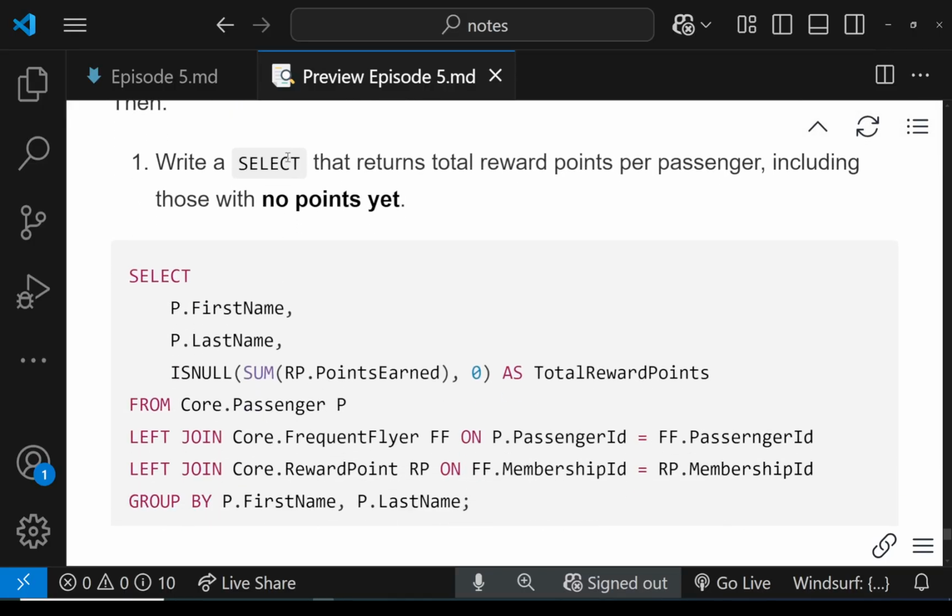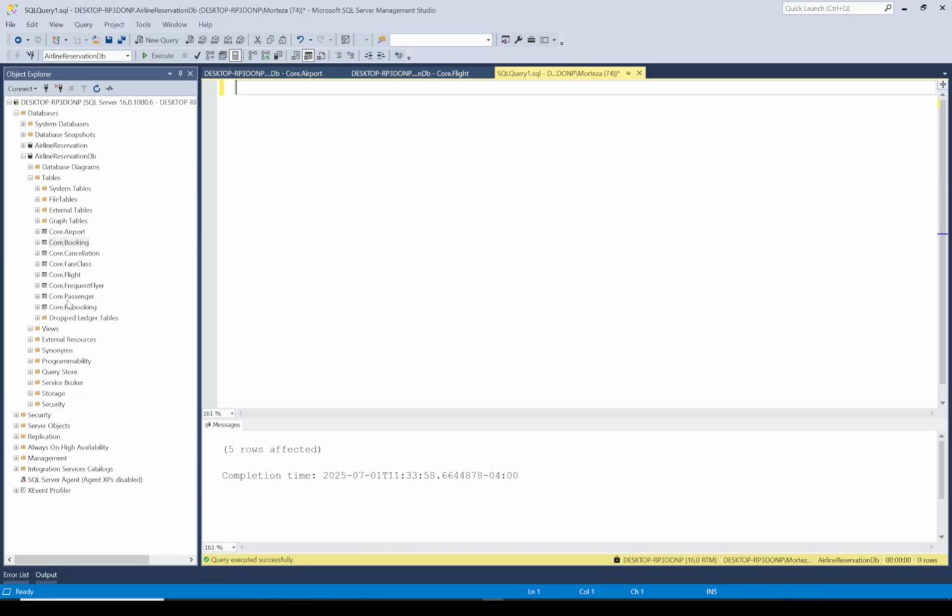Now we want to write a select statement that returns total reward points per passenger, including those with no points yet. So remember, we've got our passenger table.